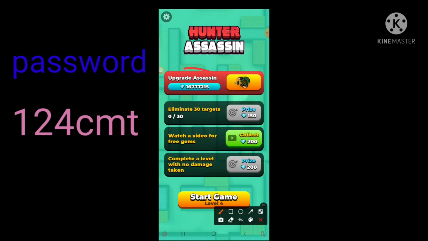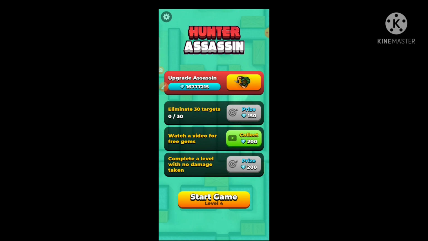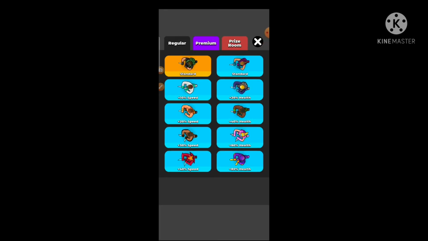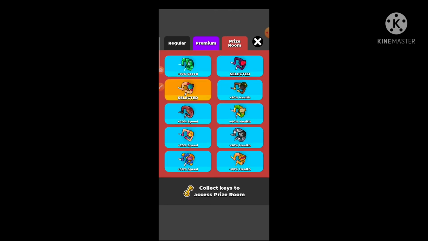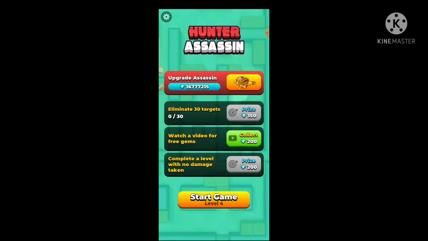Guys, after completing the tutorial, here you can see upgrade assassin. I will show you the proof. There are so many diamonds. I'm going to characters. I'm going to select everything. Here you can see all characters are unlocked, and premium characters are also unlocked, and the prize room characters are also unlocked, and there are so many diamonds.